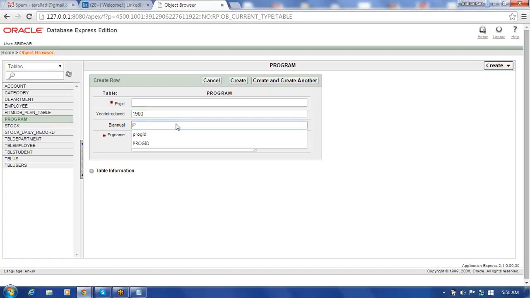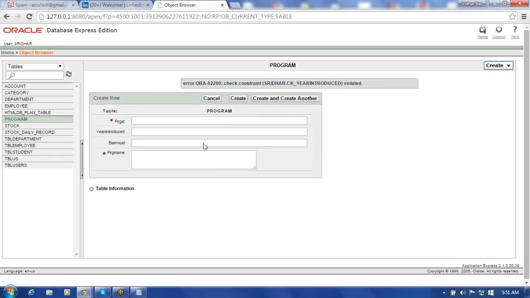I try to enter some P here. After that, program name is MS. I put it like this. I try to enter some 1000 in this. Then create. It says check constraint violated. Check constraint violated because I entered 1900. It should take from 2005 only.